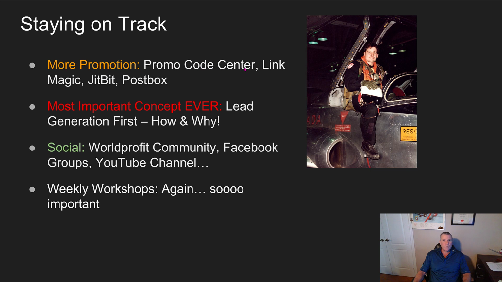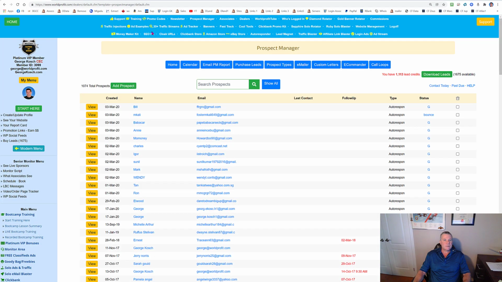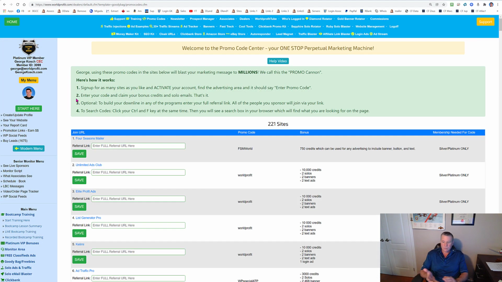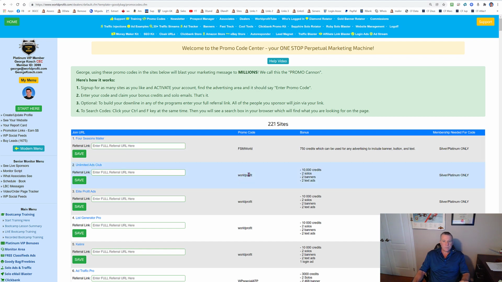Let's talk about the promo code center. Link Magic, JetBit, Postbox. Promo code center is up here on the top menu. It says promo codes. There are infinite solo ads, text ads, banners, everything that you could imagine. And just like I showed you under the ad examples, go in there. Don't have to sign up for all of them. But you get these things called promo codes that you put in, and guess what? You unlock all of these benefits here.